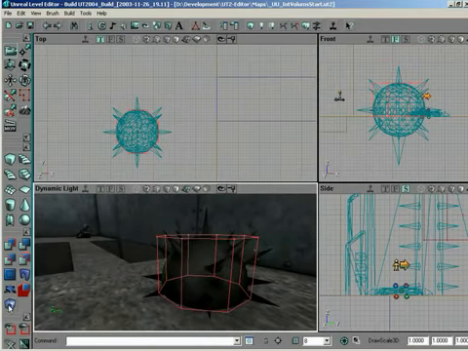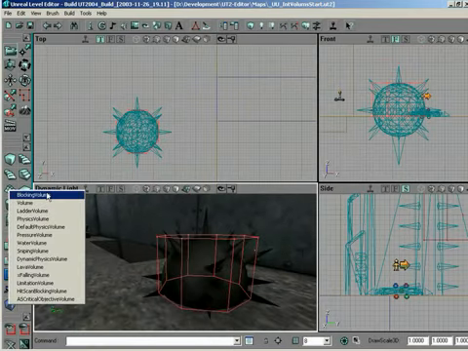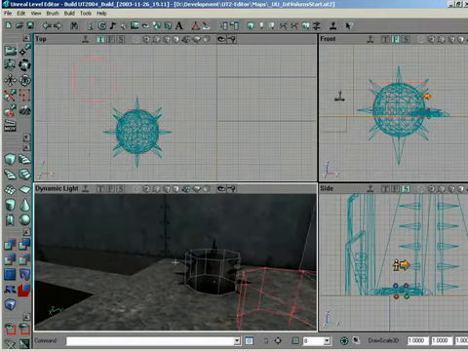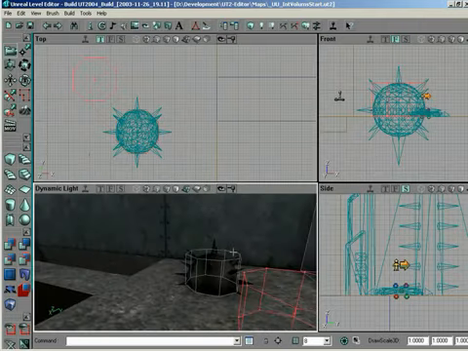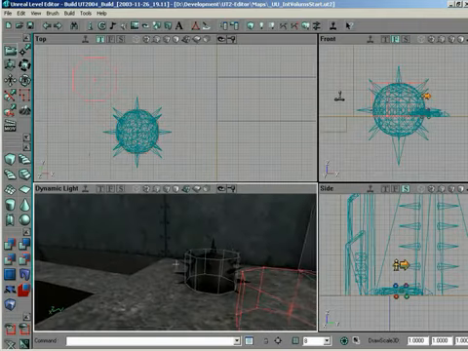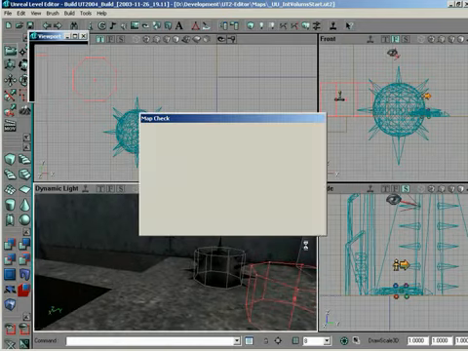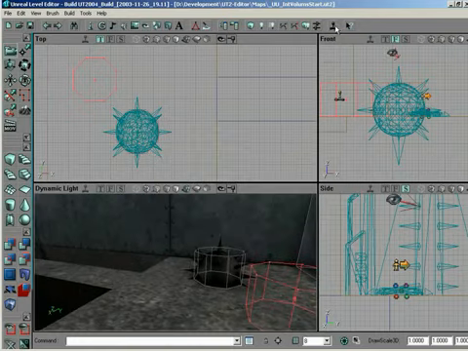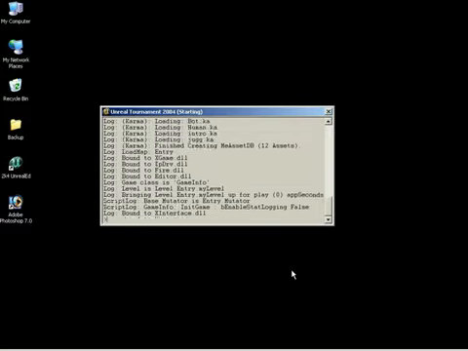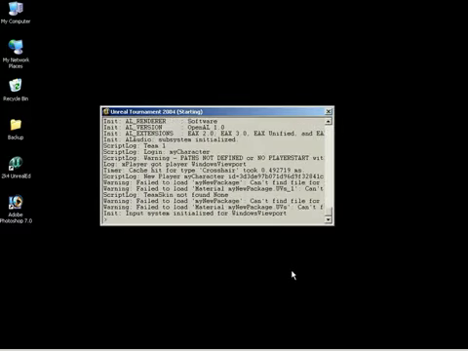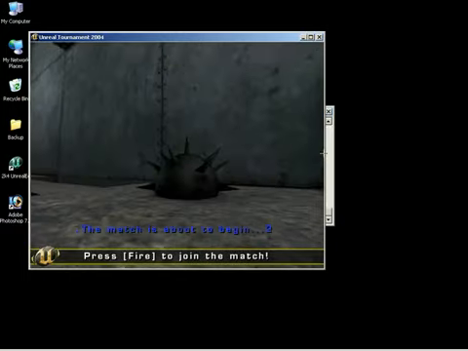Now I'm going to right click on volume, and this time I'm going to add a blocking volume. If I move the builder brush out of the way, we can see there's our blocking volume. By default, blocking volumes do collide with non-zero extent trace, or players, so it should work fine when playing. I'm going to rebuild just for safety's sake and load the map up. So there's the spike ball.